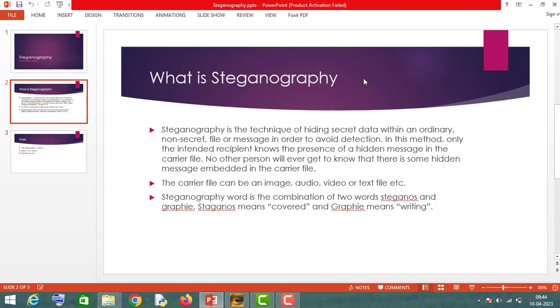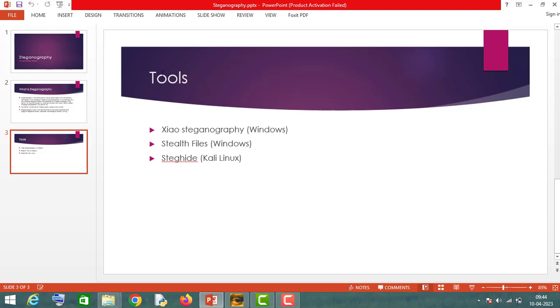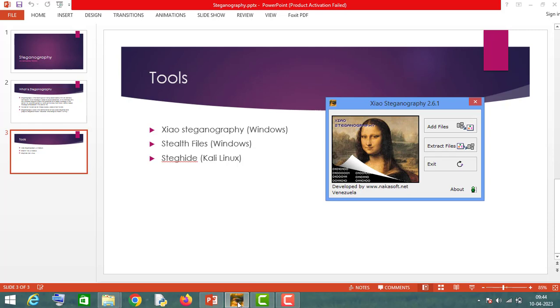The carrier file can be an image file, an audio file, a video file, or a text file. And there are some steganography tools we can use. Xiao Steganography, it is for Windows. StealthFiles, this tool also runs on Windows. And StegHide, this tool runs on Kali Linux. So in this video I will show you a practical demonstration of a steganography tool. So let's begin.